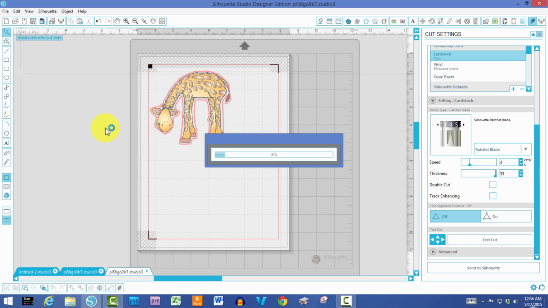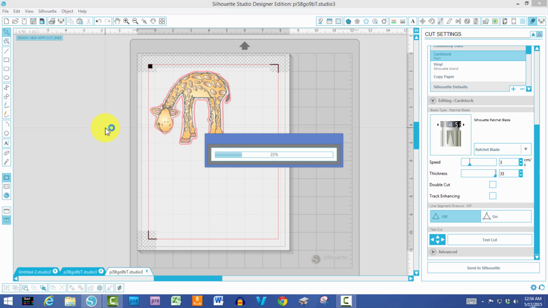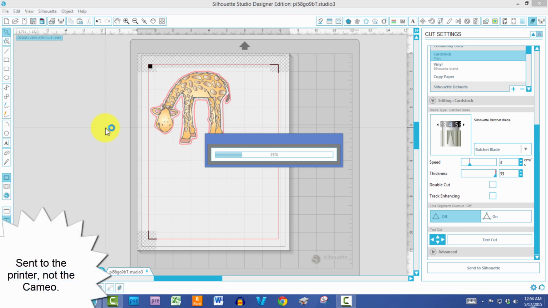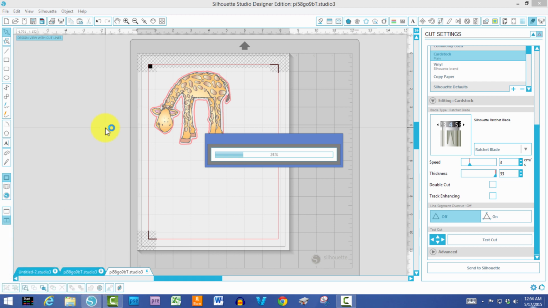And once you click print, you'll see a little bar that shows the process of the file being sent to the Cameo. And then once it has gone to 100%, you can go over to your printer and grab your image.